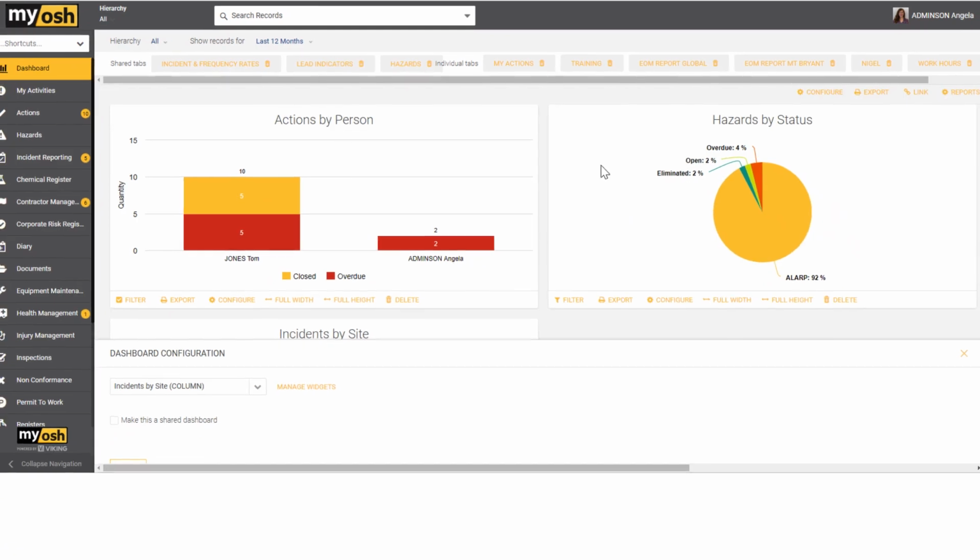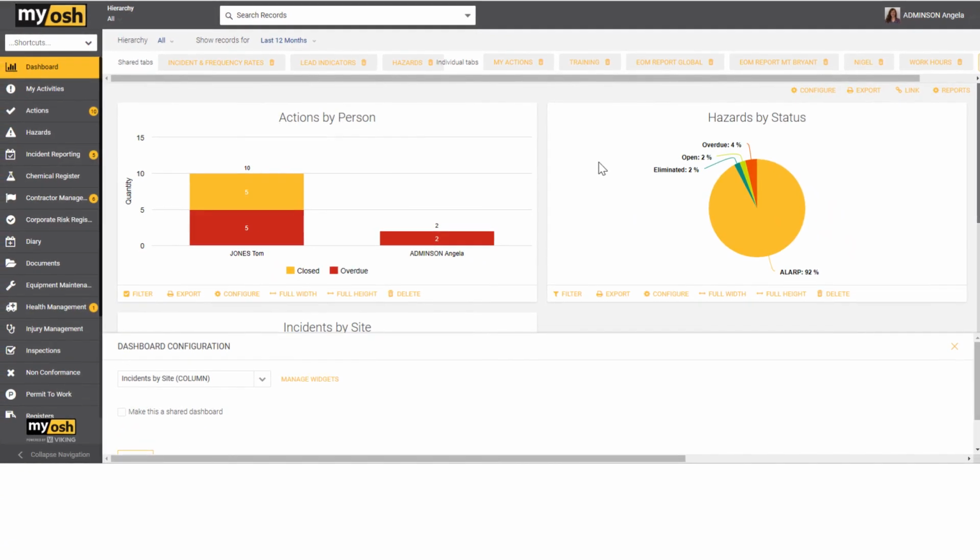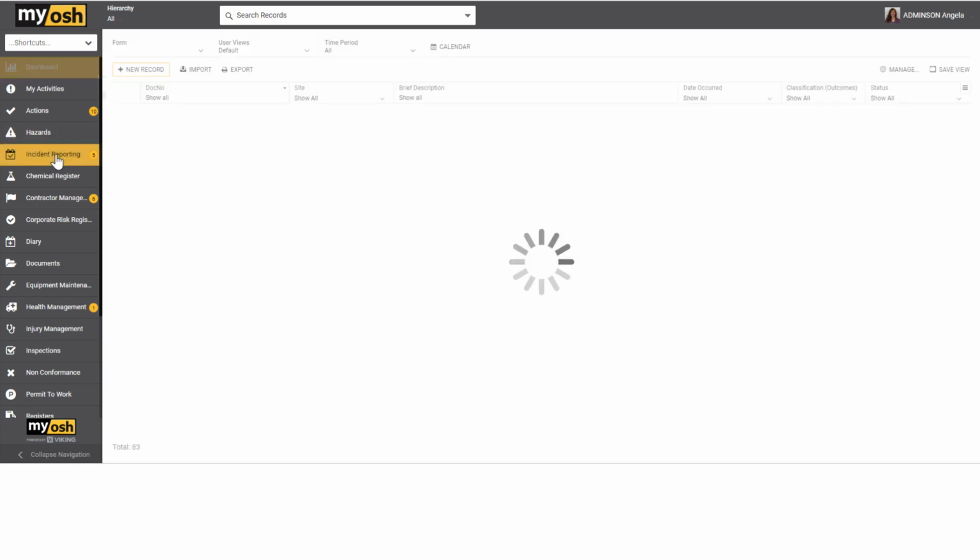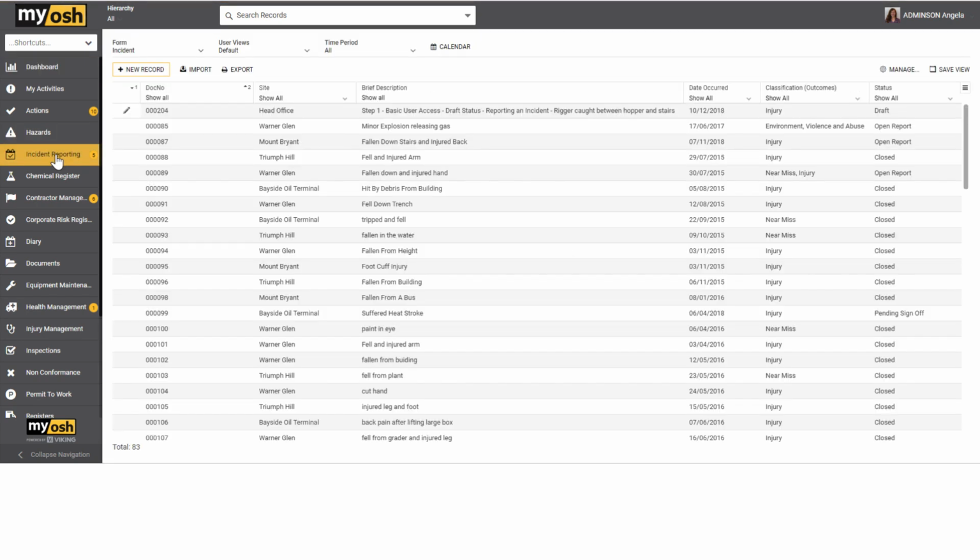What we're now going to do is have a look at some of the general navigation within myosh, and this applies to every module. We'll use the incident reporting module as the main place to showcase this functionality. We'll move to actions to show you one item that's not really applicable in incident reporting.